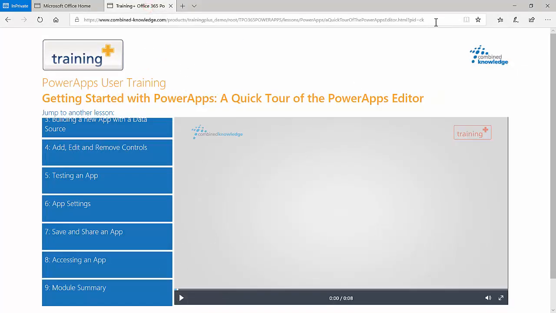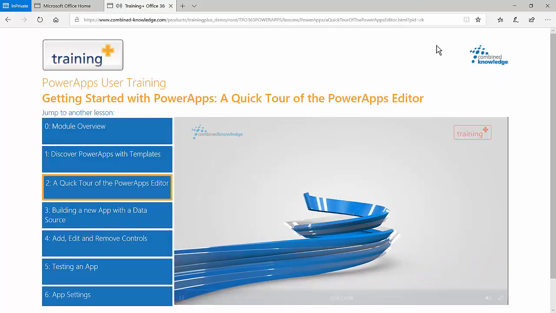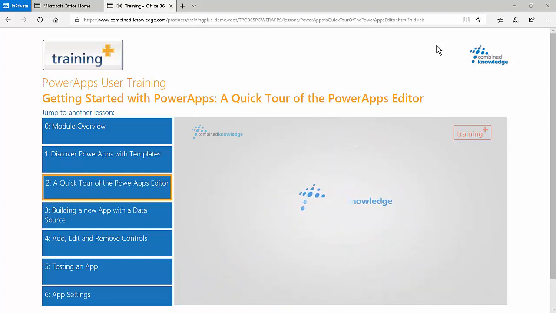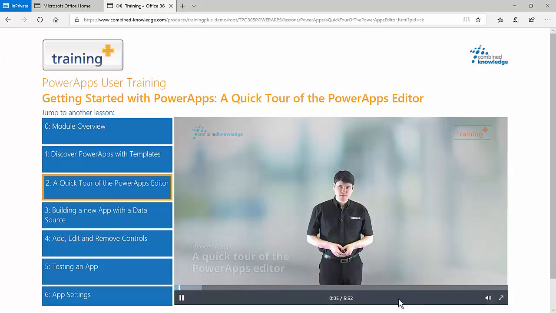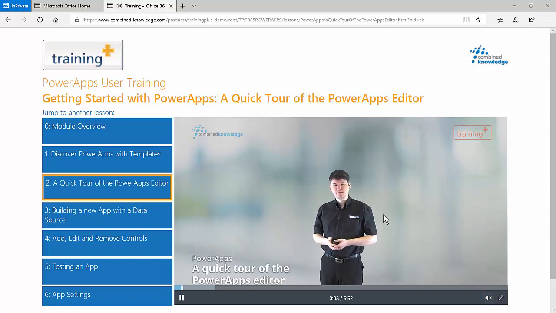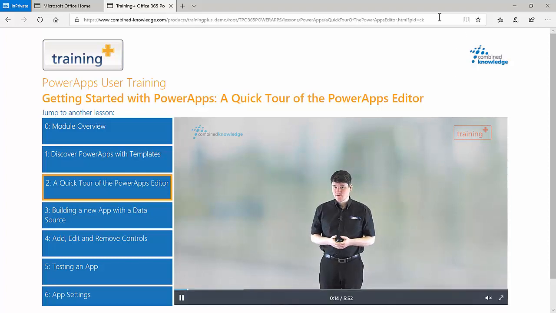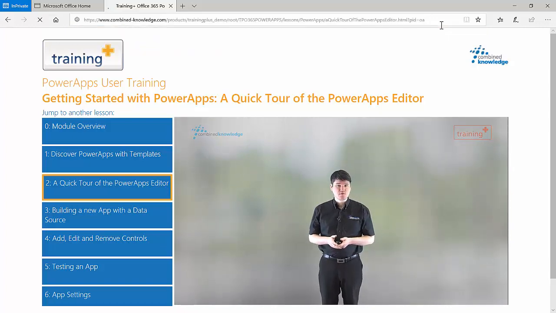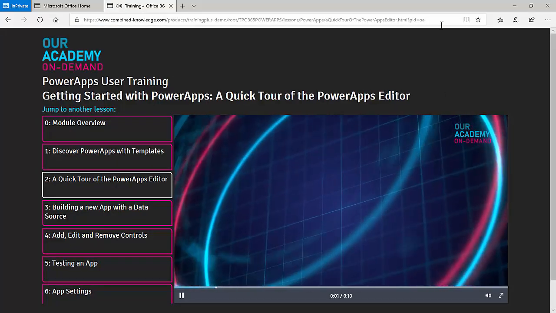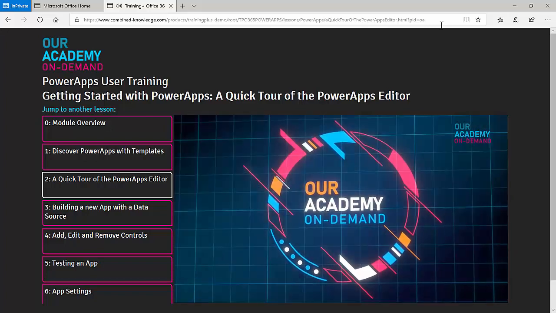As a little example here, if I just quickly refresh the page, you'll hear a bit of audio. Now, I'll just mute myself for a second, and you'll notice that we've got the Combined Knowledge logo and the Training Plus logo at the top of the screen. So the idea behind this is that if we wanted to implement a rebranding effect, we could just quickly put in the rebranding aesthetic for you and completely change the feel of the product.